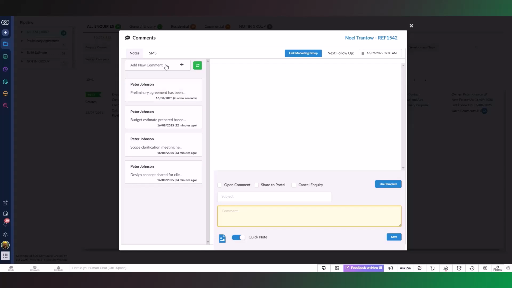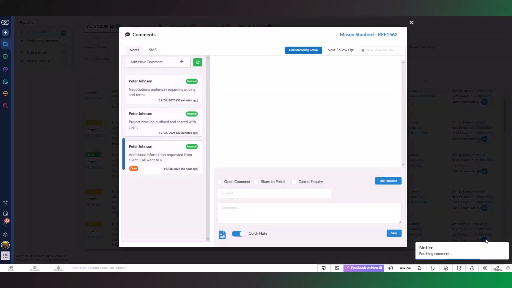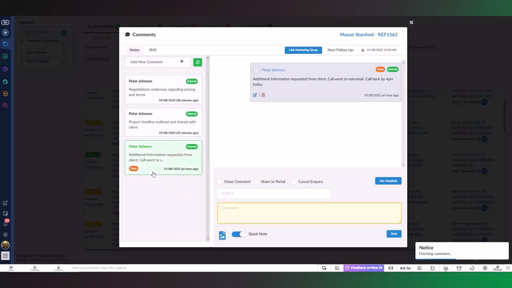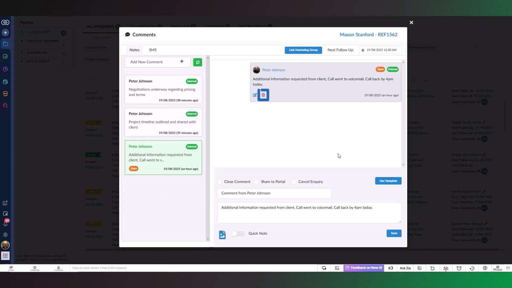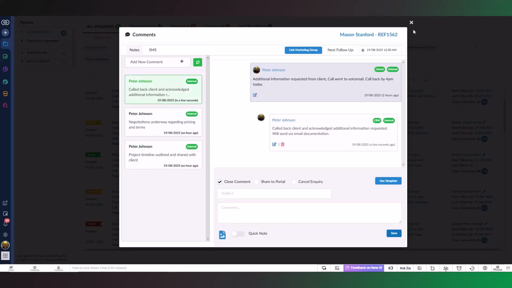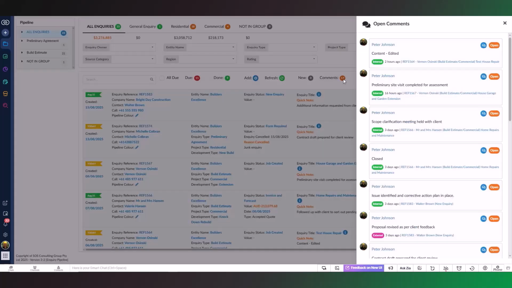Now we will demonstrate replying to an existing comment. On the left, we can see that this comment is open, which means it's waiting for a reply or update. Click on this comment to see the information. Add a comment to reply. If you are the author of the main comment, you can edit it. You can also delete your own comments and replies. Once the open comment has been addressed, you can close it by ticking the Close Comment checkbox. Then click on Save. From the Enquiry Pipeline, you can see all your open comments at the top, and also if there are any open comments on the inquiry. Going back to an inquiry.